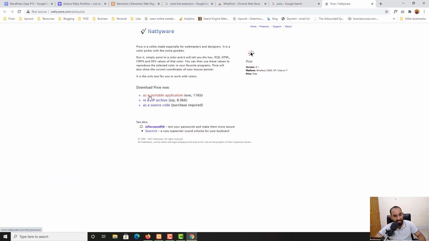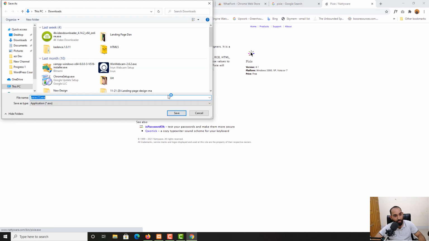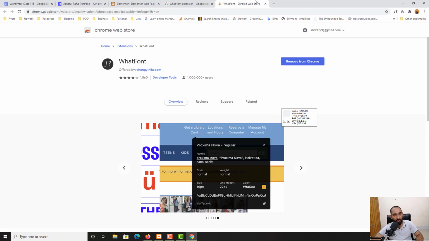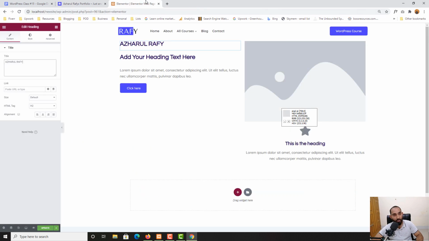Now let me talk about another tool that I'm going to use to get color codes. The tool name is Pixie, P-I-X-I-E. Simply download this tool as a portable application on your computer, and then if you click here, it is going to show you the color code. Wherever I take my cursor, it is going to show the color code of these options right here, right? So now I'm going to show you how to use these tools step by step while you work with them.